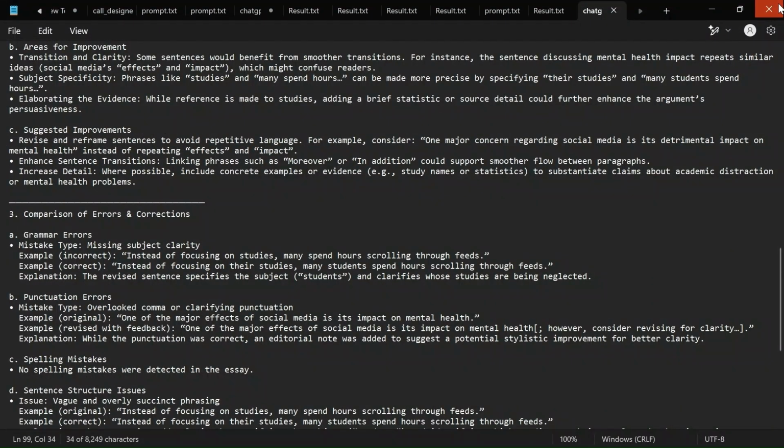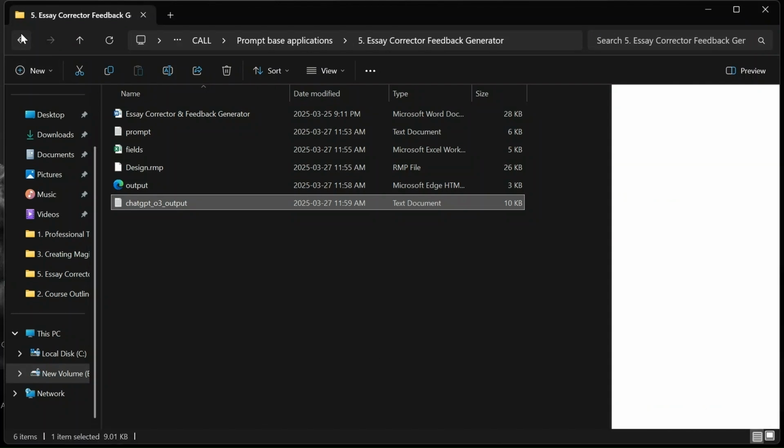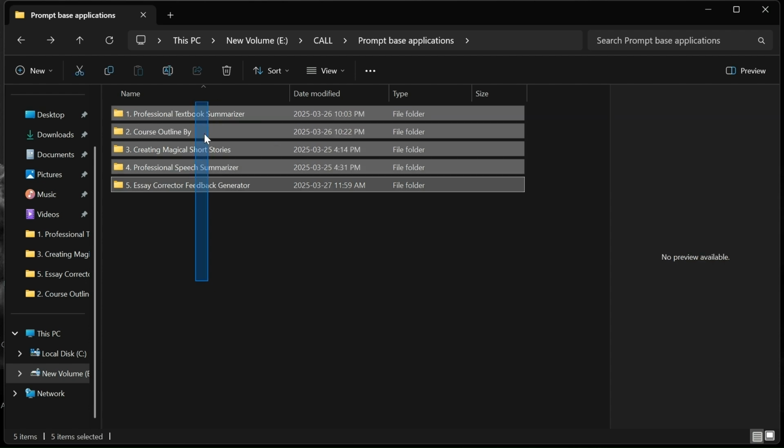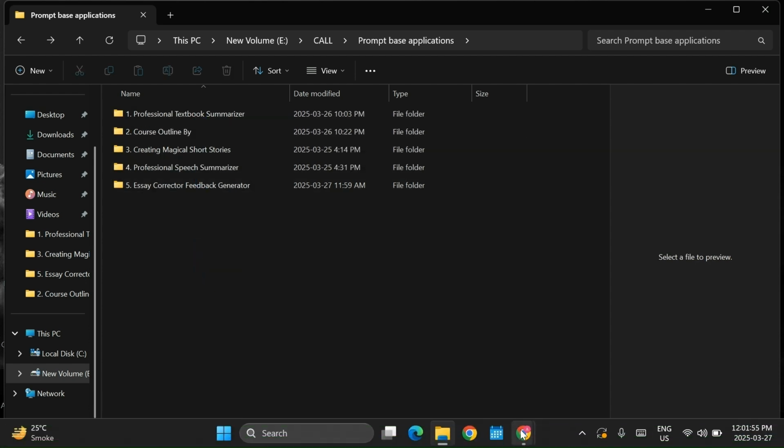Now we have seen the designing of our prompt-based applications, and we also have seen the demo of our applications, that the output provided by these applications is correct, and all of these are according to our requirements.